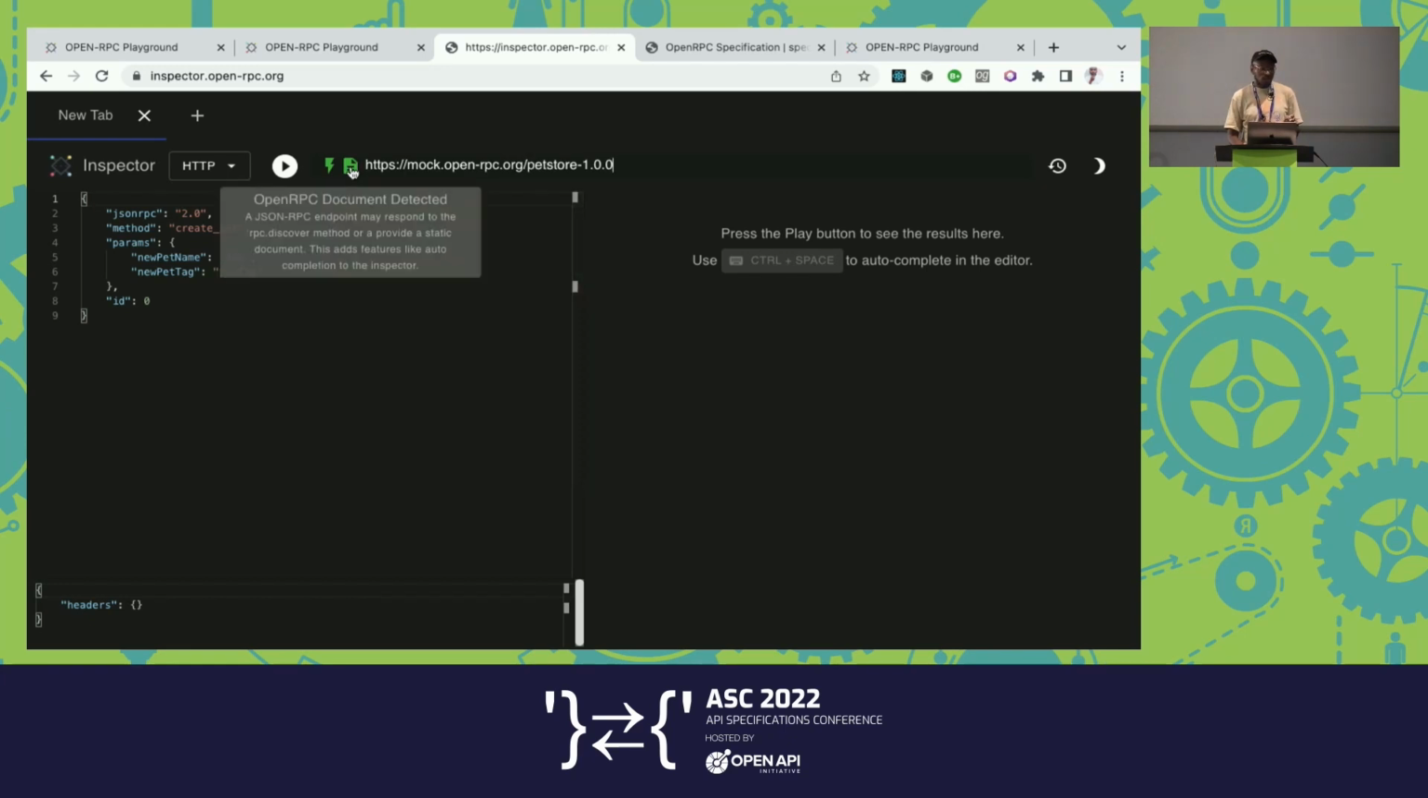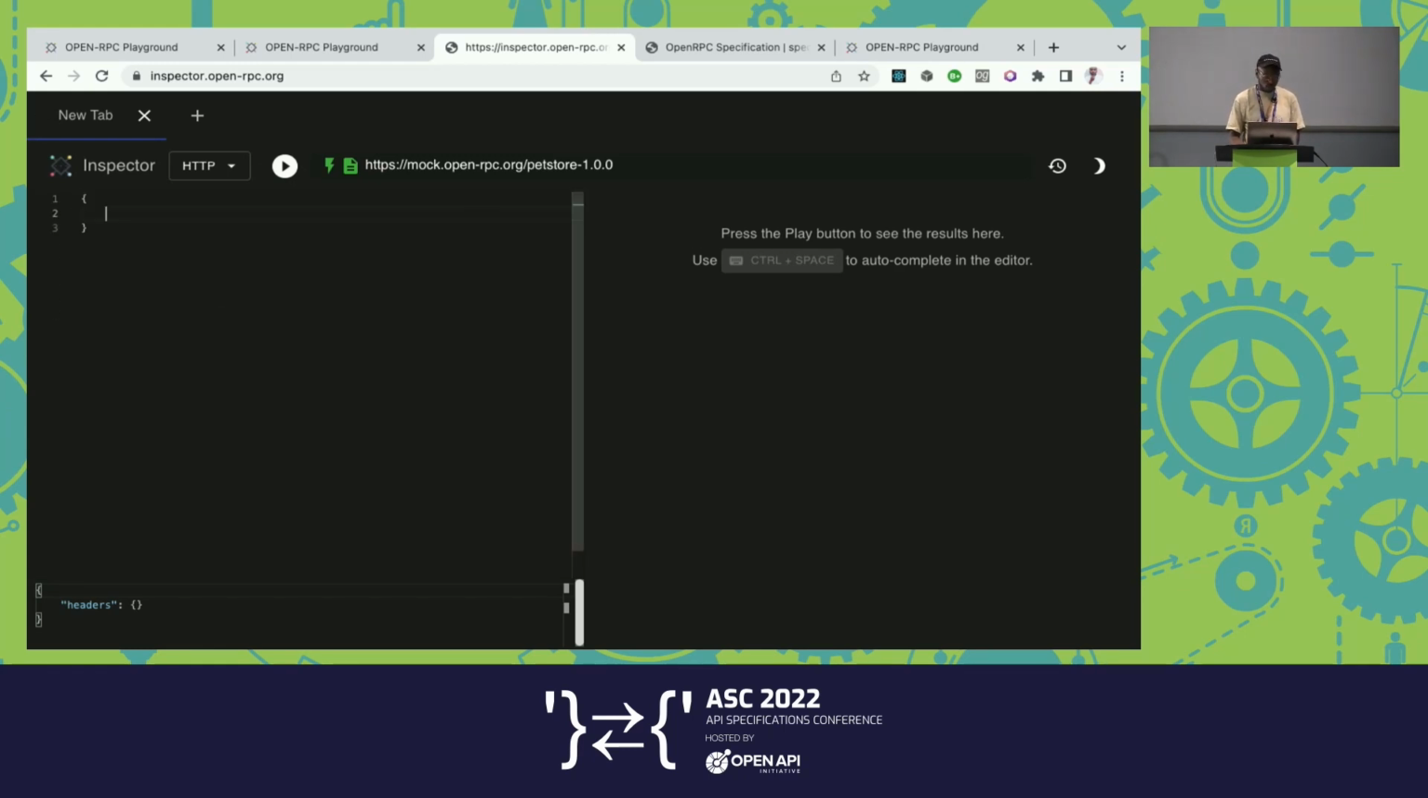As soon as this happens, it means that the document was loaded. This allows us to know that this thing is serving OpenRPC and it's got an endpoint that we can hit. So now we can figure out different things that we want to call. Let's go ahead and fill out a method and do JSON-RPC. I'm just auto-completing my way through this, and you'll see that it knows all of the different methods that were already there.